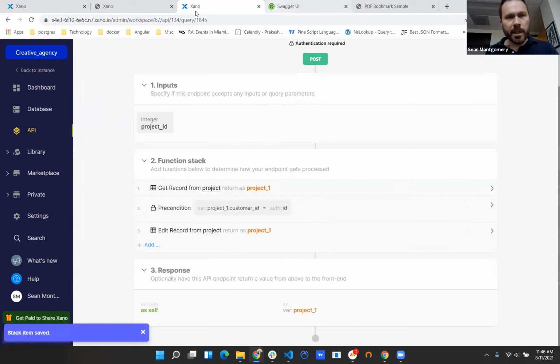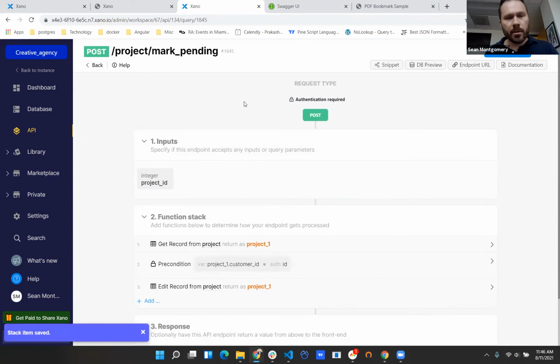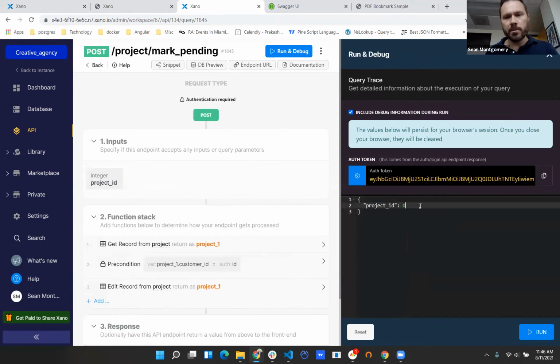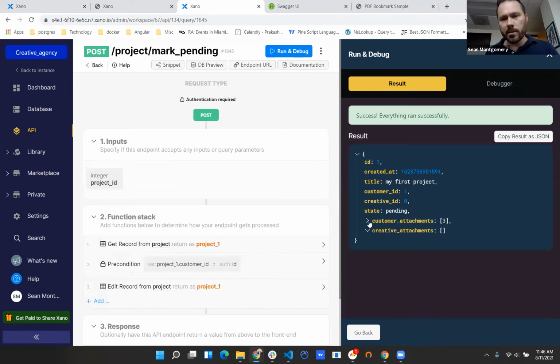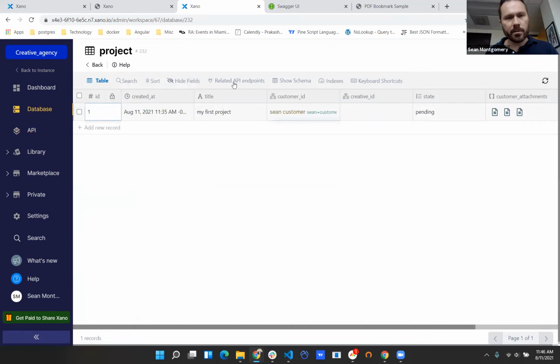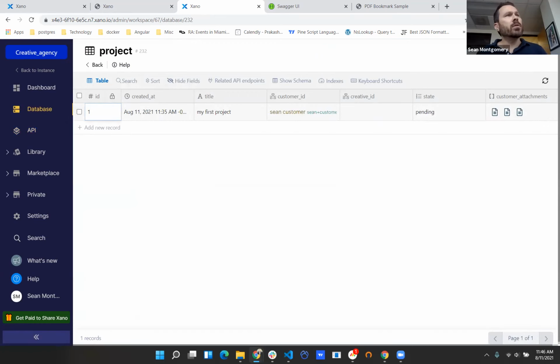Okay, so because we're not uploading files, we can go back to the run and debug. So I will just mark this as number 1. And if we see this, it should now be pending. We can also go back to the database, see state pending. Okay, so I think we're halfway there.